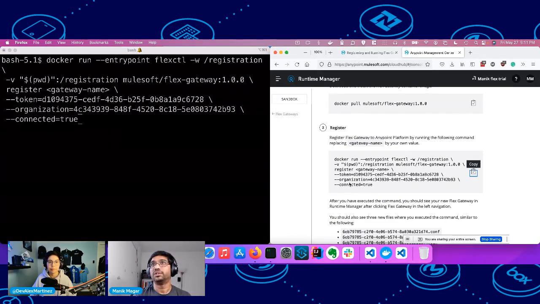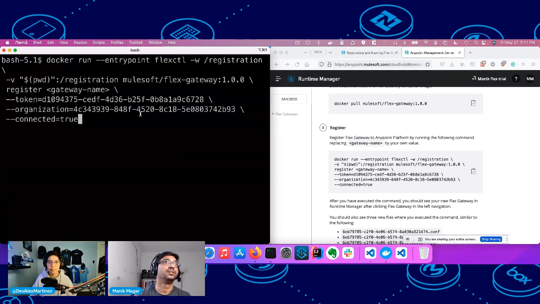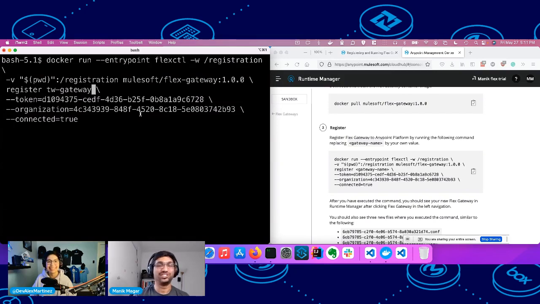So we have this flag here, connected equals true. Organization token. Oh, wait, I need to give it a name. What should I name it, Alex? Twitch Gateway? I think so. Yeah, I guess. Honestly, mine are always like gateway one, gateway two, gateway three. No complications. Don't think too much. Just make something. Yeah, exactly.